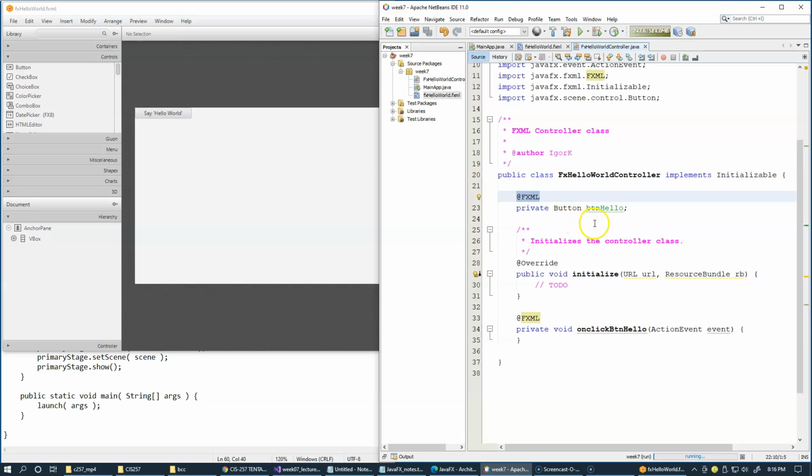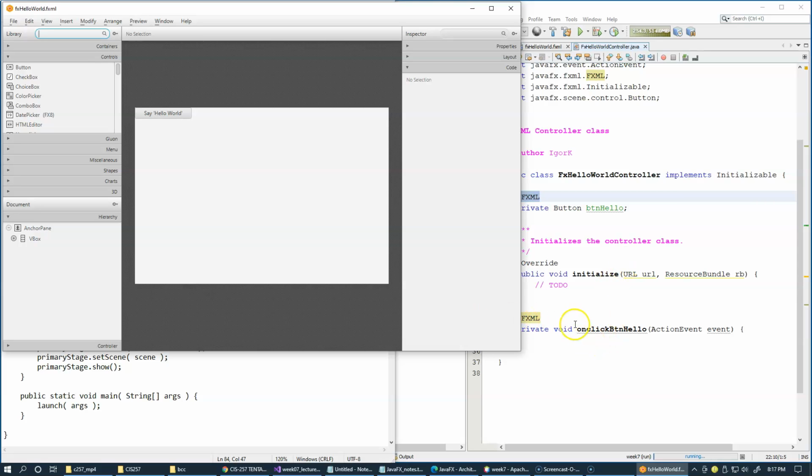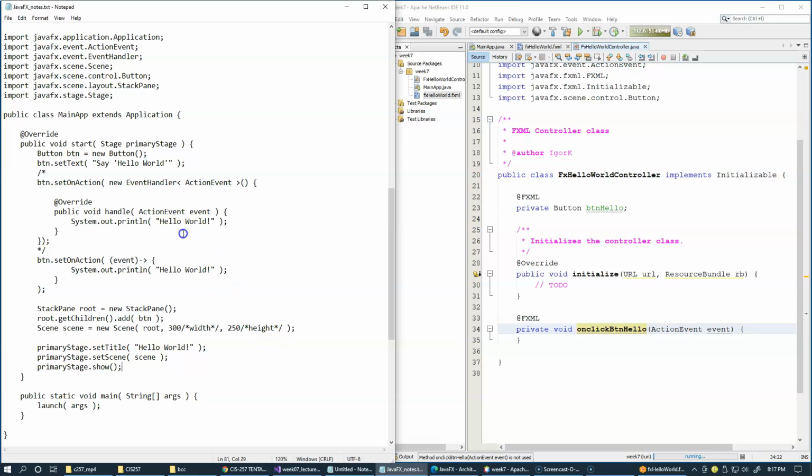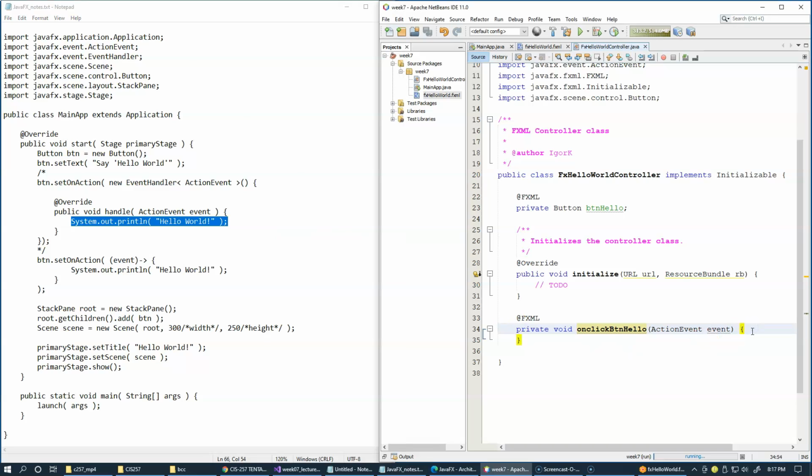This annotation makes sure that the gadget objects that we place in our user interface are automatically created by the fxml library in Java at runtime. And for our handler on click button hello, we can do the same thing that we did before, just system out print hello world. We can start with this, just add this to the method code.